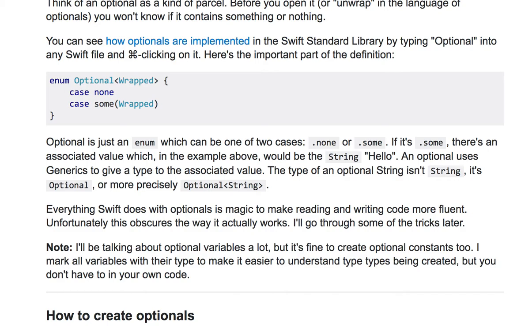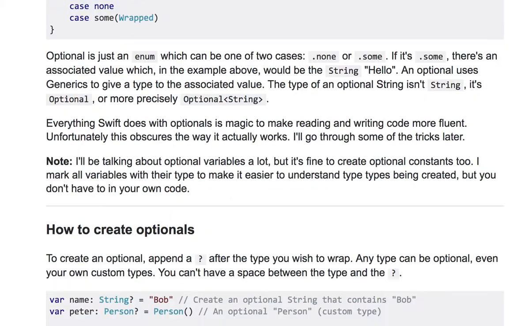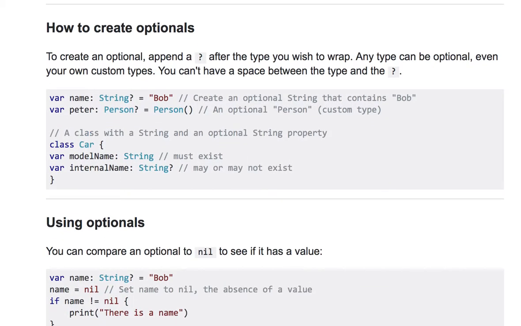Everything Swift does with optionals is magic to make reading and writing code more fluent. Unfortunately, this obscures the way it actually works, so I'll go through some of the tricks later. Note, I'll be talking about optional variables a lot, but it's fine to create optional constants too. I mark all variables with their type to make it easier to understand the types being created, but you don't have to in your code. So how do you create optionals?